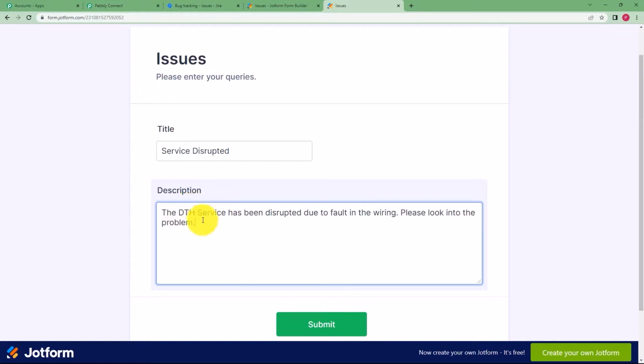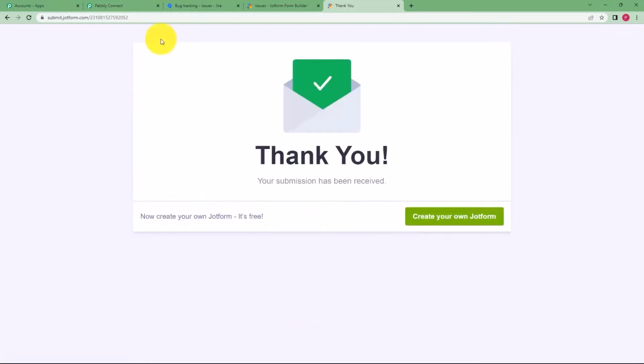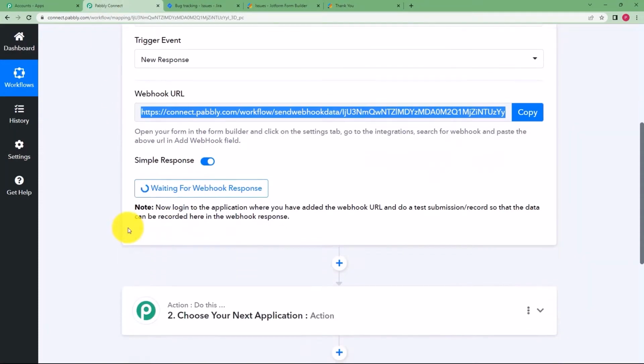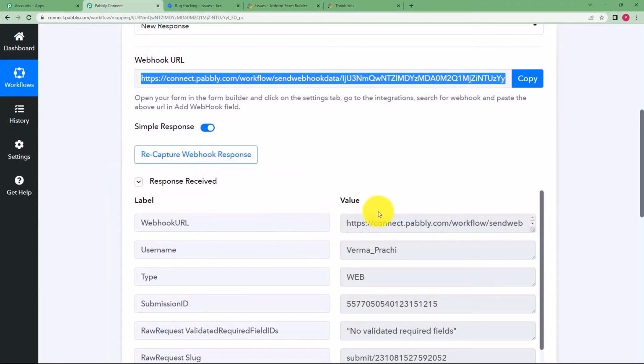And this is my description. Now when I submit it, I have to wait and go to Pabbly Connect for the response. And you will see in front of you that the response will be received, and here is the response. I have the webhook URL over here.